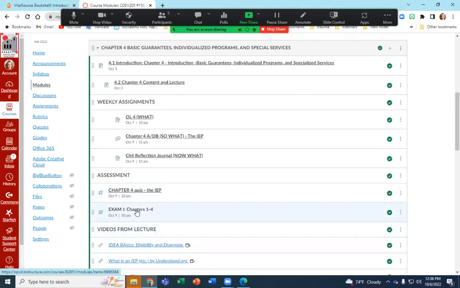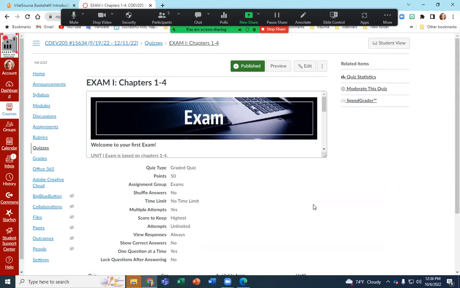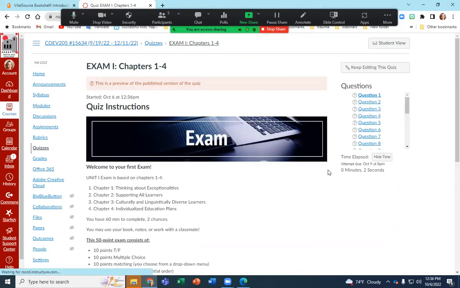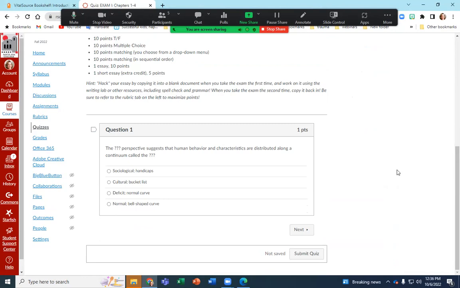So exam 1, I always have the same format. So true, false, multiple choice. I did acronyms, matching the steps in the process. So we're going to do the preview. I won't give you any answers per se, but you'll pick up some stuff. So chapters 1 through 4. Here's the format: true, false, multiple choice, matching, essay, 10 points. We'll talk about the essay for sure. So question 1, the what perspective, chapter 1, suggests that human behavior and characteristics are distributed along a continuum called the, there's just 2 different answers here.